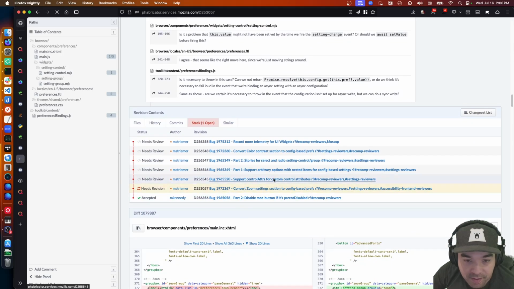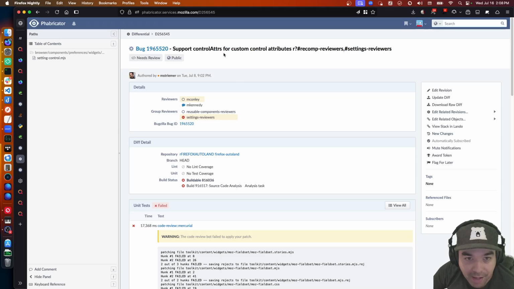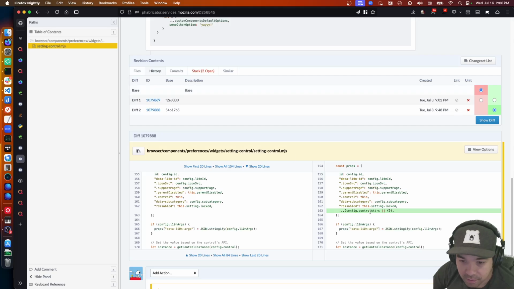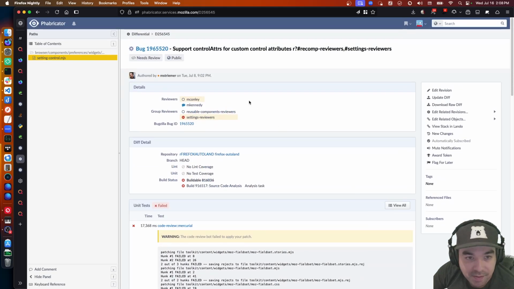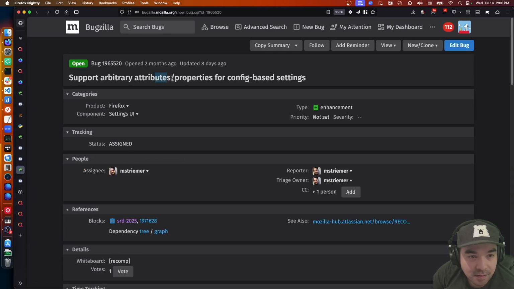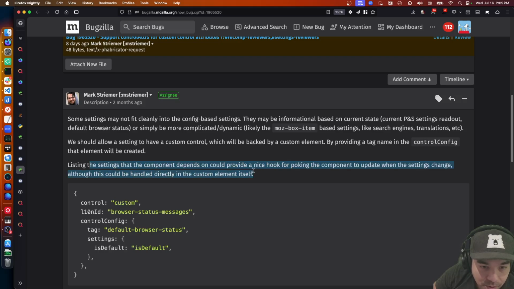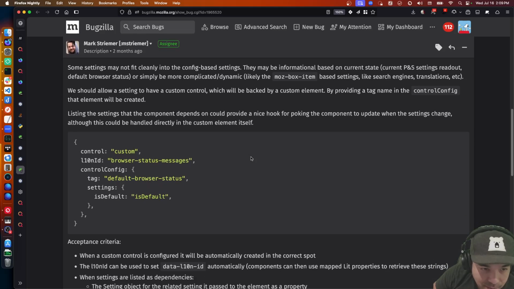Okay, next, support control attributes for custom control attributes. What even is this? Support arbitrary attributes properties for config-based settings. Some settings may not fit cleanly into config-based settings. They may be informational based on the current state, or simply be more complicated or dynamic. We should allow a setting to have a custom control which will be backed by a custom element. By providing a tag name and the control config, that element will be created. Listing the settings that the component depends on could provide a nice hook for poking the component to update when the settings change, although this could be handled directly in the custom element itself.